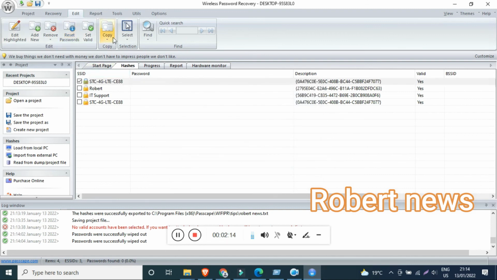This software is called Wireless Password Recovery version 6.5.1.